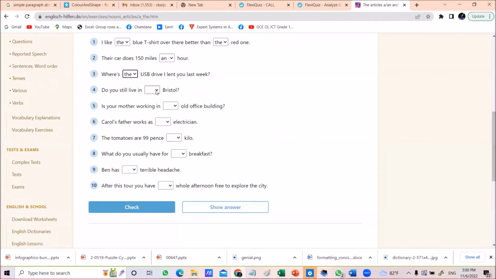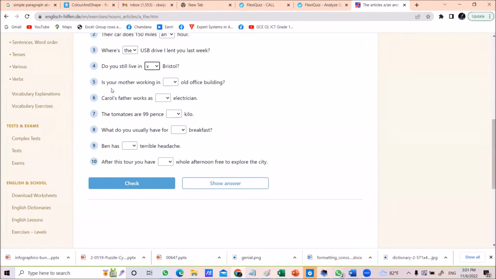Do you still live in Bristol? What is here? Four options, and the X is for no article. Just use it without an article. I think no article for that one. Is your mother working in the old office? Carol's father works as an electrician. Tomatoes, I'm not sure this is the correct one here. Just fill it out because of the time.